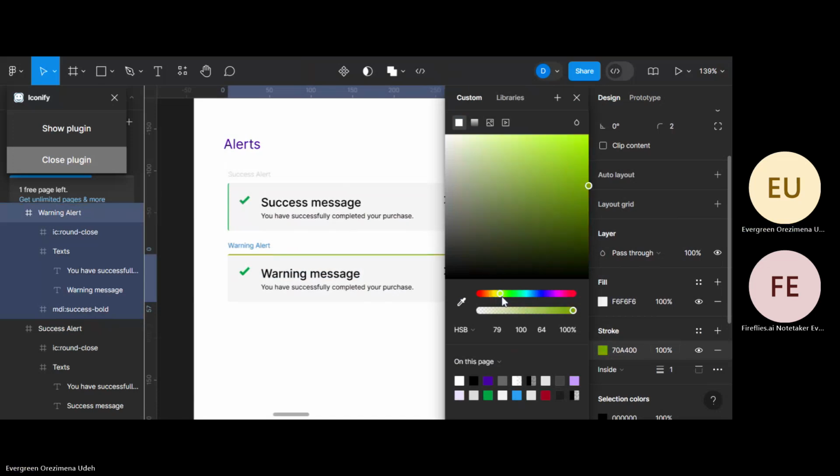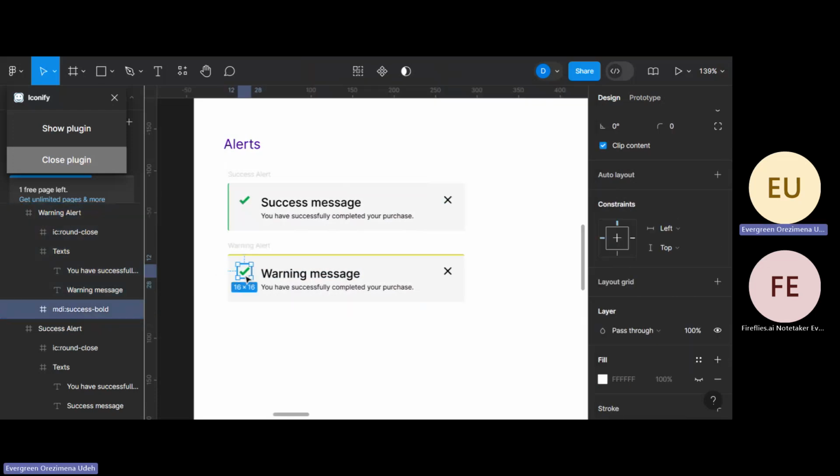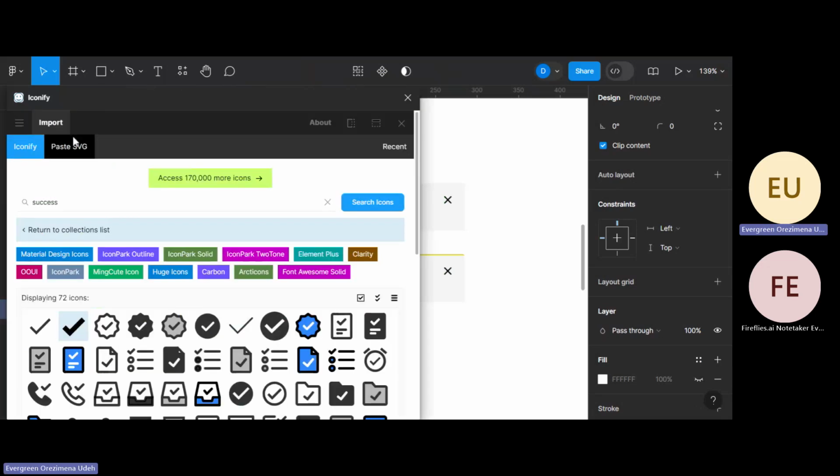Okay, this yellow was too dark. So let's move this up a little to make the yellow lighter, and bring this up. Yes, this yellow is okay. So next we want to replace this icon with the one for warning, which is the info or exclamation icon.